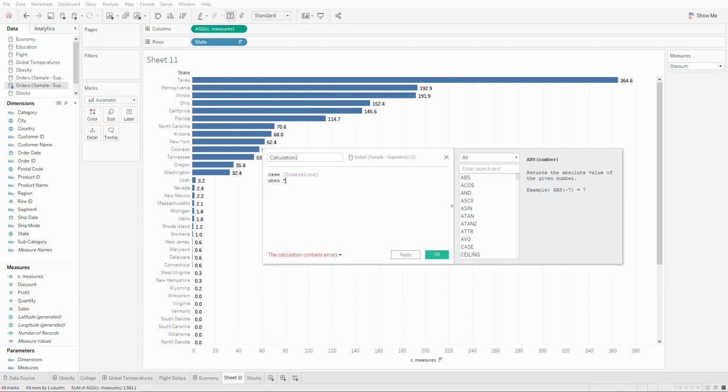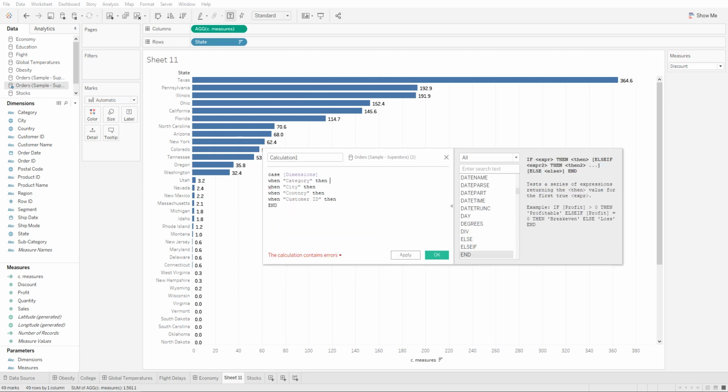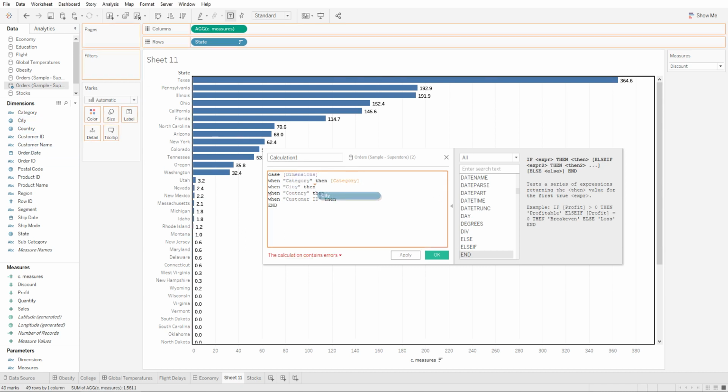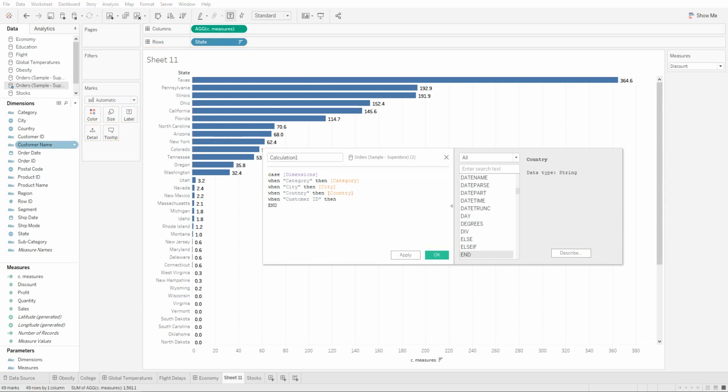So we're gonna say when category, then that category. So when city, then when... so afterwards we'll drag in these different dimensions. When category, then category, when city, then city, when country, then country. You can type it in or you can just drag it in. And there you go. There we have it.